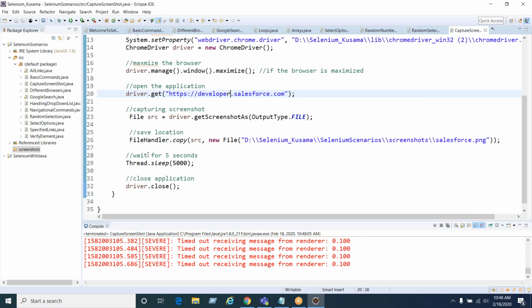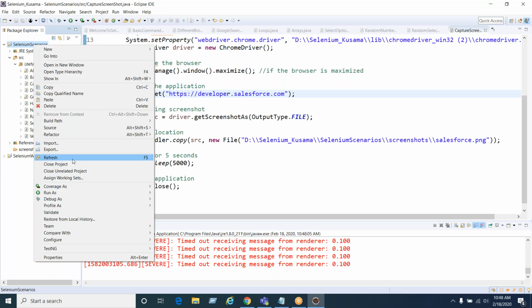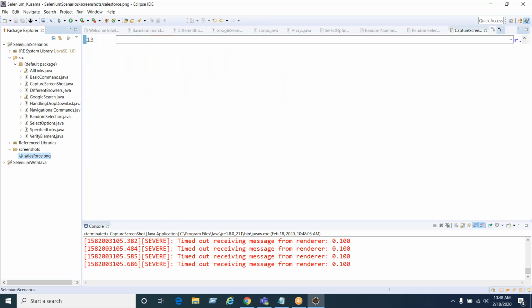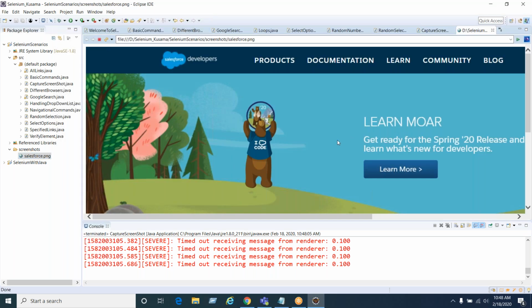So this is the screenshot. In this folder, you will see salesforce.png. What you can do is right click, refresh it. Now see, under here, there is a file called salesforce.png. Now just go and see. Now see, the screenshot is captured, whatever is appearing on the page.